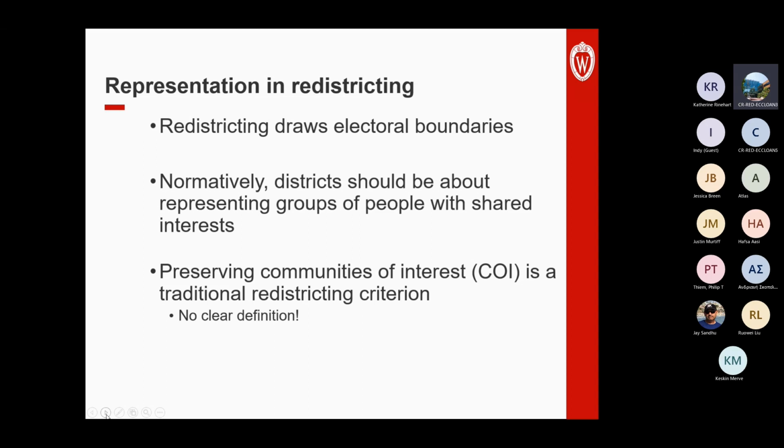And so there's a normative assumption behind that: districts should be representing groups of people with shared interests. There's something coherent about the grouping. Otherwise, you might just take the top 8 vote getters and elect them all to the House of Representatives. So there's some sense that there's a community underlying these districts and that these districts capture these communities well. In the political science literature, this is typically talked about in terms of communities of interest.